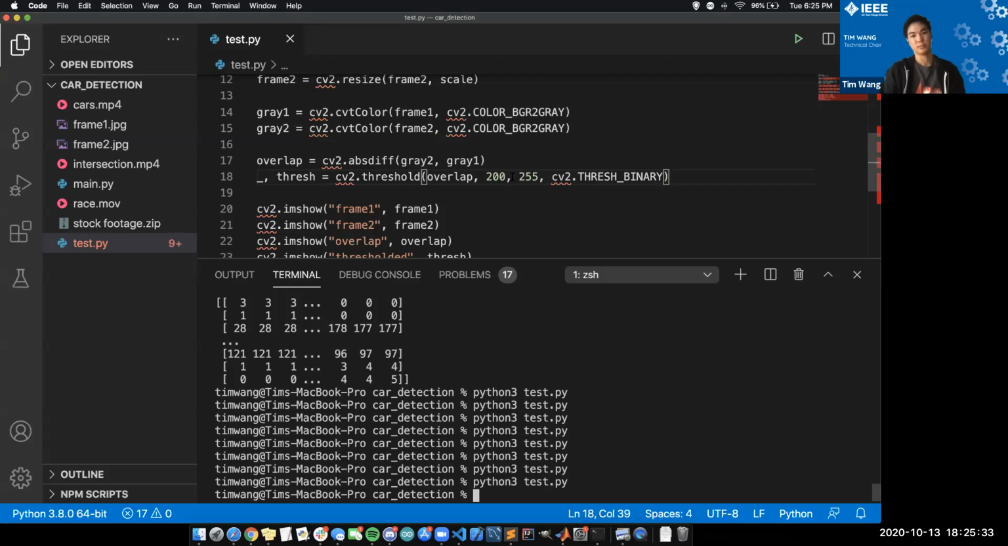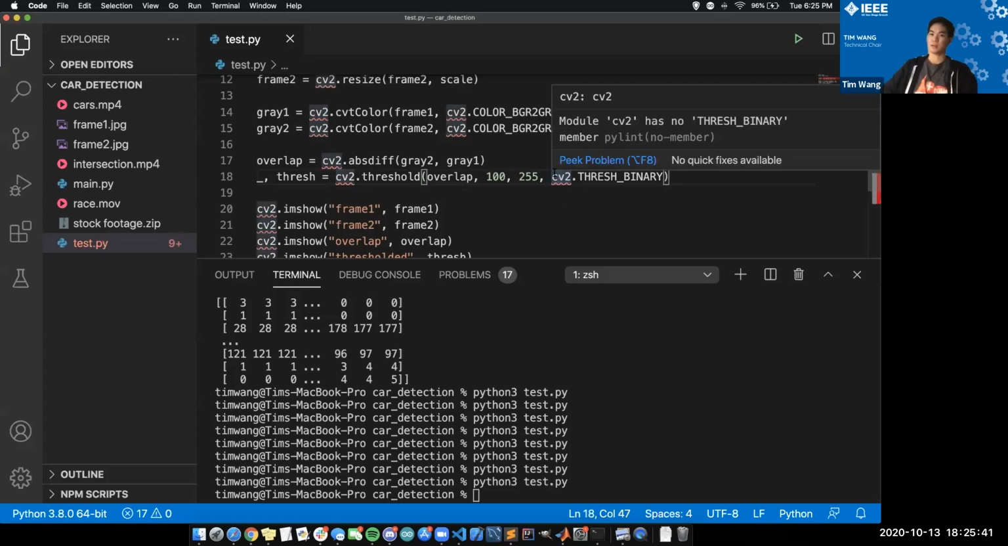You guys can play around a little bit, see what values you like. For now, I'll just leave mine at 100. And you guys can give it a couple tests for now, a couple of seconds.